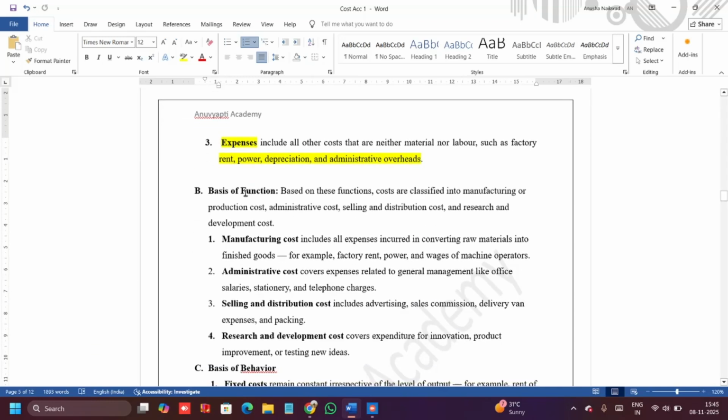Fine. Next is on the basis of function. So function means nothing but different activities that is involved in a business. It might be production function, marketing function, sales function, distribution function, administration function, R&D function. So every department has some or the other cost that it will be incurring. That is nothing but the basis of function.